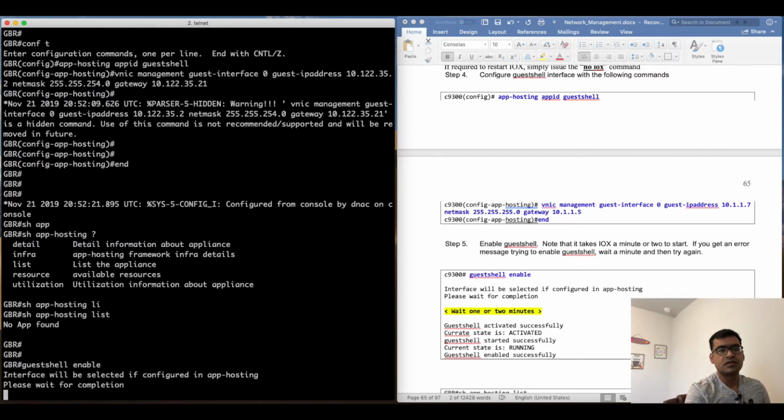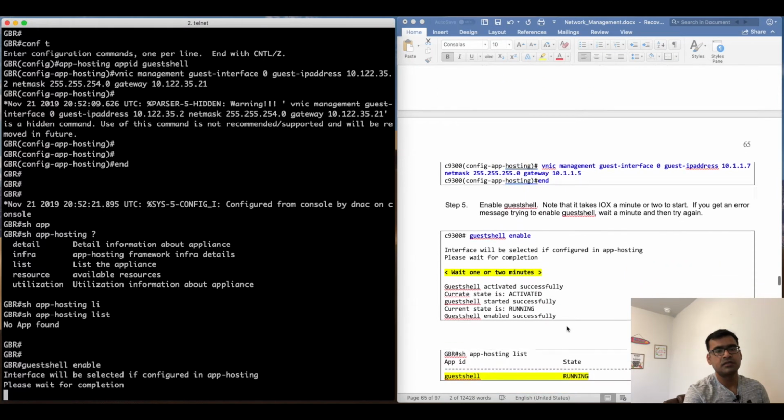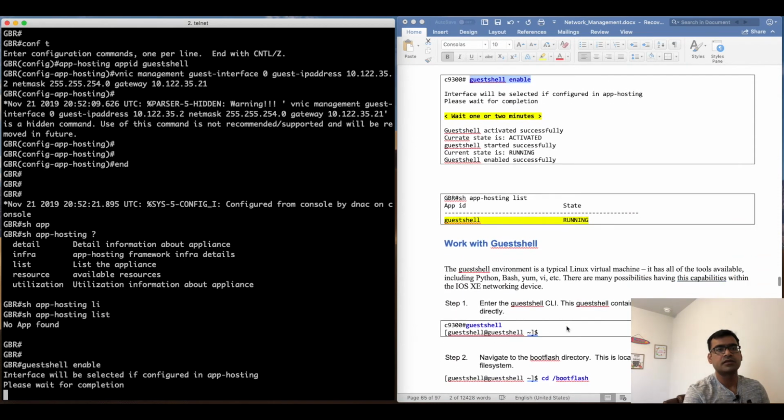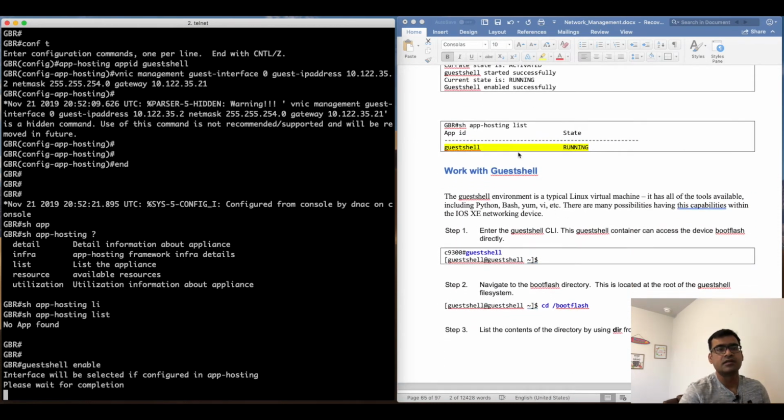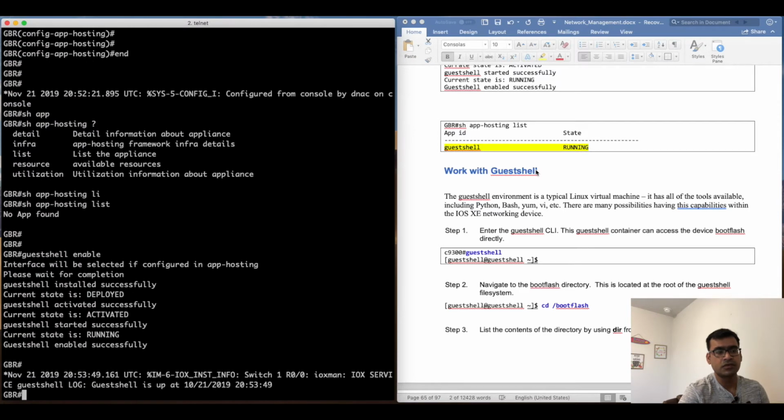So you may see these messages, guest shell activated successfully. You may not see that, but just wait, and then we are going to check if my guest shell goes into running state. And you have seen that in my configuration, I have not assigned any resources like CPU and memory. I leave it to default. So I'm going to show you what resources it is using. So very good. Now we see the application guest shell is installed, activated, and enabled successfully.